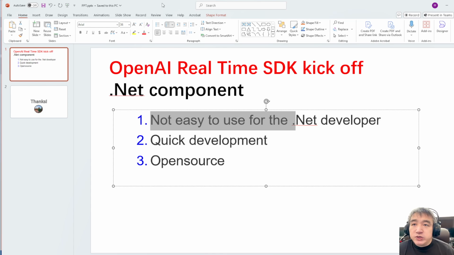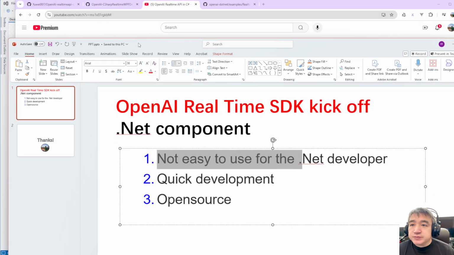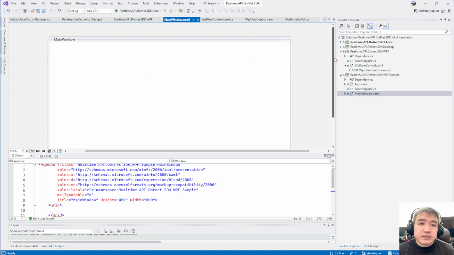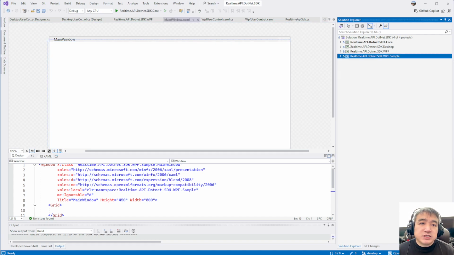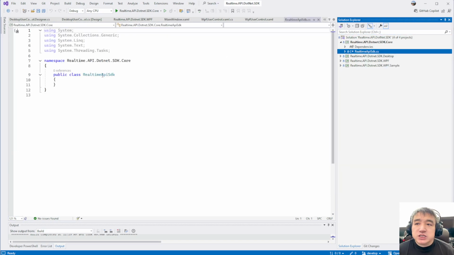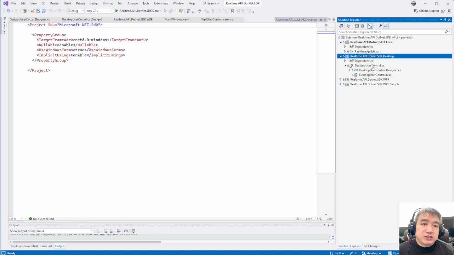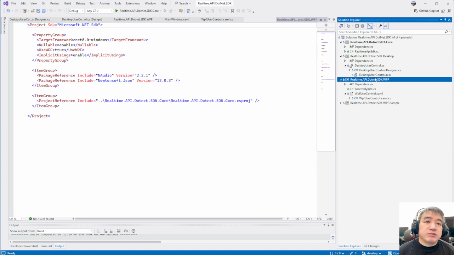I will also add something. Let me show you. I already initialized the project. I will put the project in the description. So basically, here is what I'm going to do. We have a core function, which is the core of how to process the protocol between the client side and OpenAI. Then we have the desktop version, and we have the WPF edition.